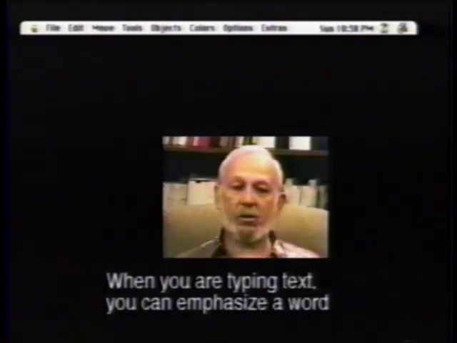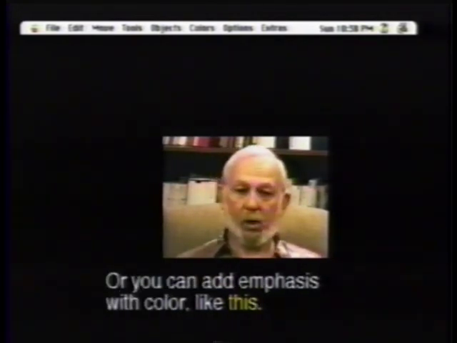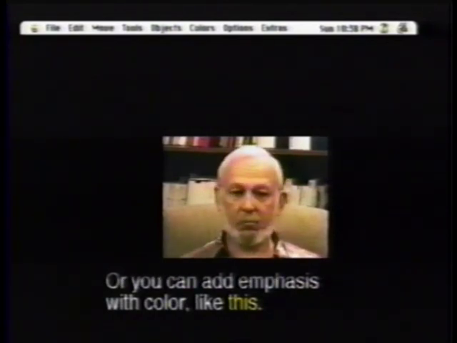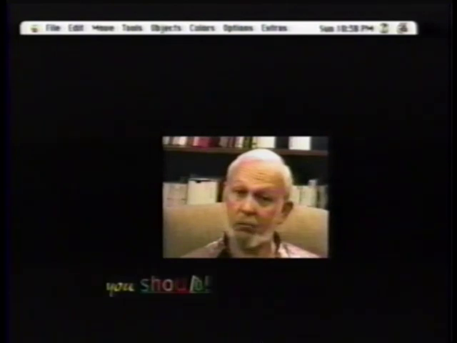When you are typing text, you can emphasize a word by making it bold, like this, or italic, like this. Or you can add emphasis with color, like this. Just because you can do something doesn't mean you should.